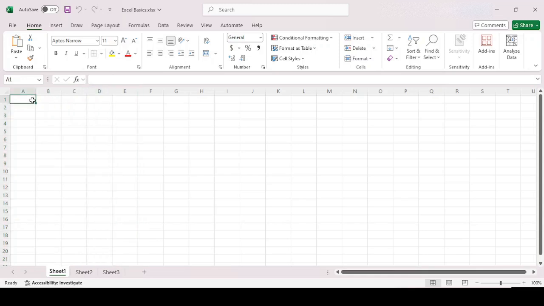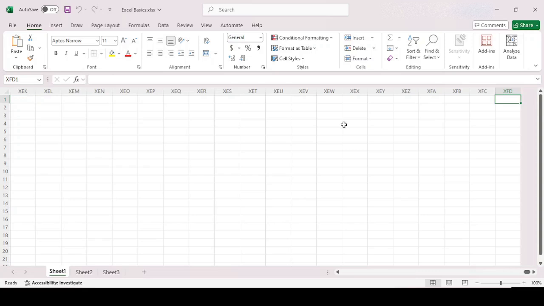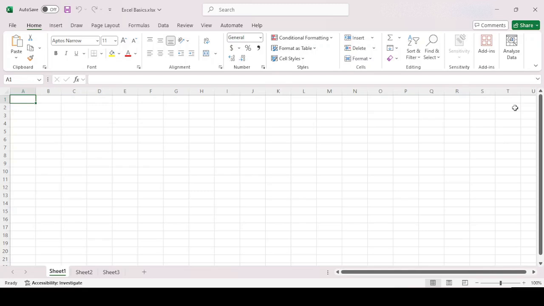Let's go to the end of it. Same, press the Control key on your keyboard and the right arrow or End. It will go to the last cell, which is XFD. So that is pretty big.